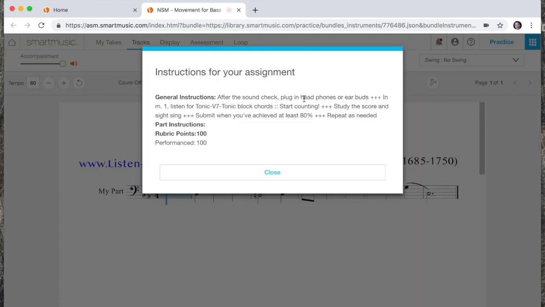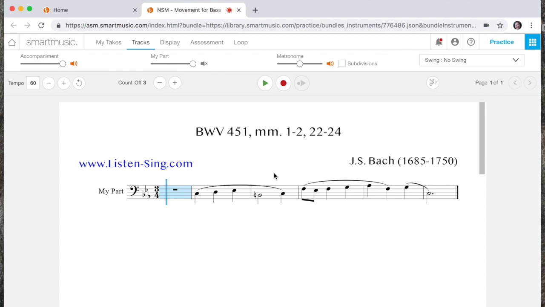Opening the title gives the instructions. Rubric points 100, and there's that funny word performanced, and close. This is the first screen they see. Let's do a quick orientation here.